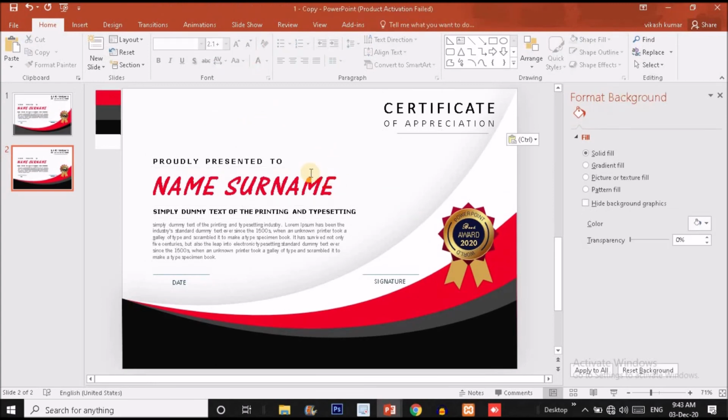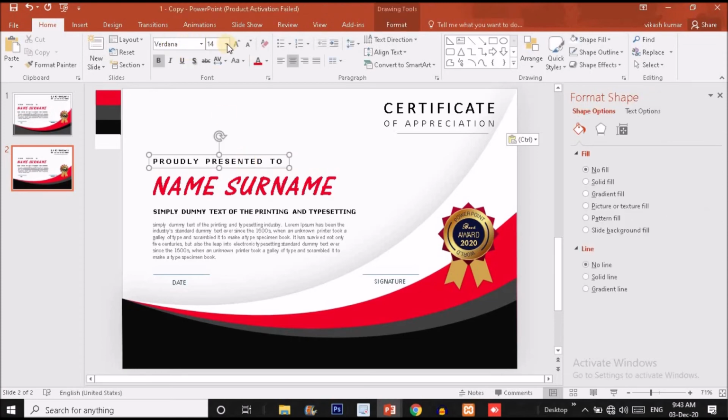Now let me show you which type of text I'm using in this particular certificate design. For this I'm using this particular text and the size is 14. For the detailed text over here, I'm using this particular text and the size is 10.5. Now for this, I'm using this particular text style and the size is this one. For the date and signature, you have to do the same thing. You have to put a line over here and simply put a date and signature.